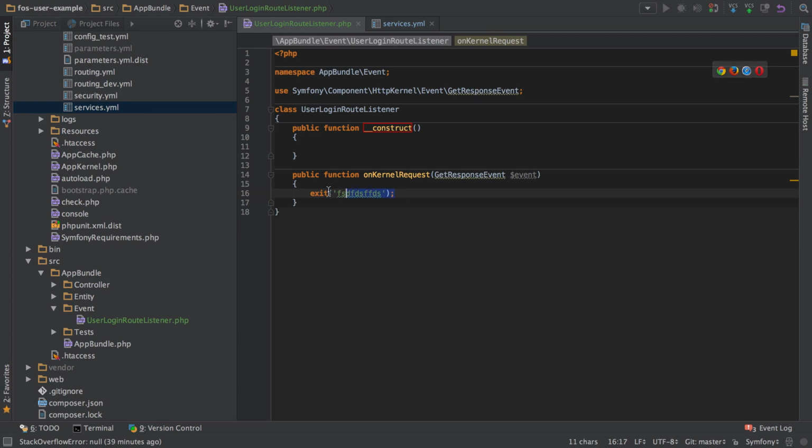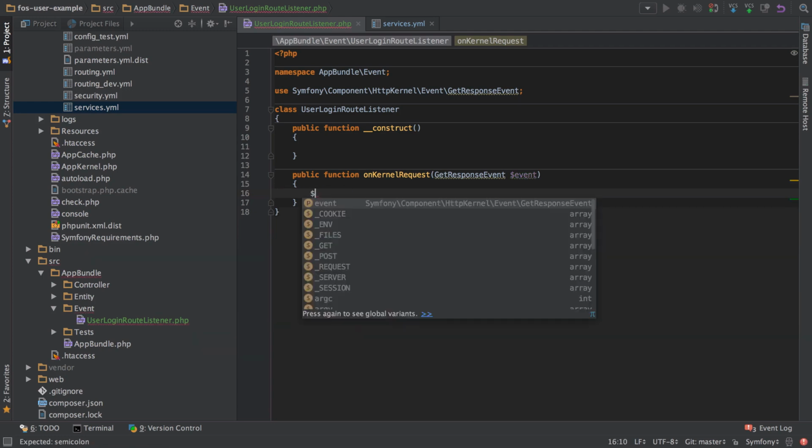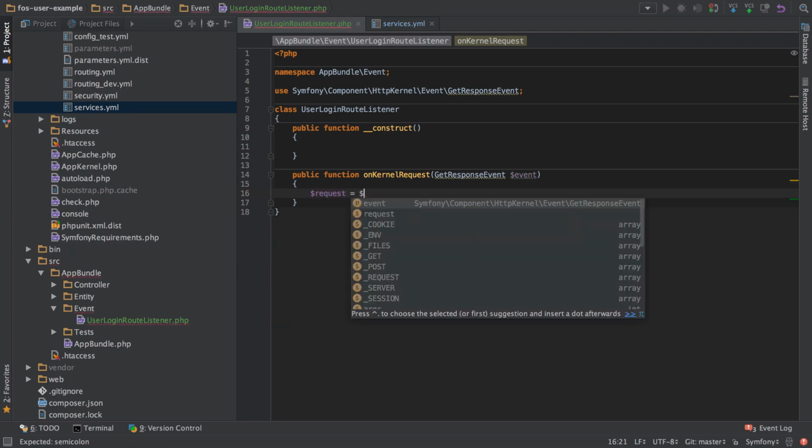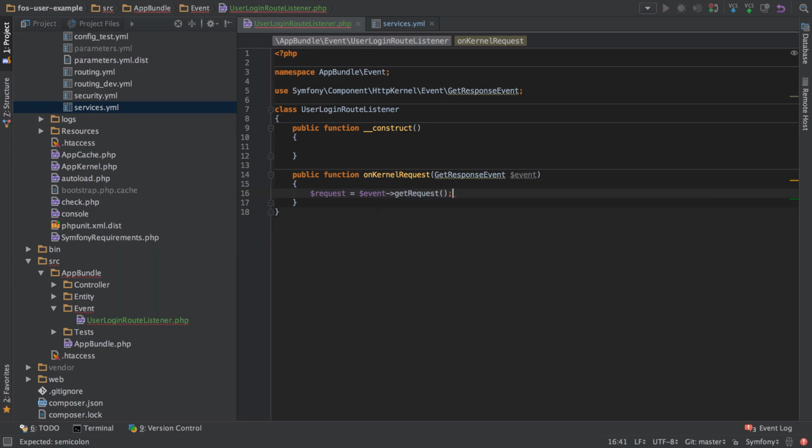So that's kind of not what we want. We want to be a little bit more specific on the type of event that we're listening for. So we're going to say the request. Our request is going to equal event get request. So we're going to be able to get access to the request in progress.